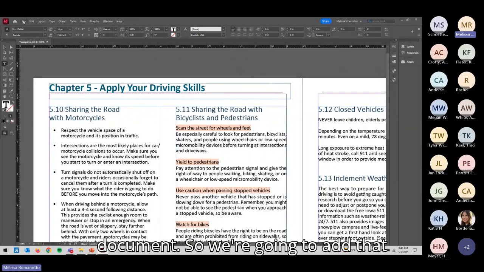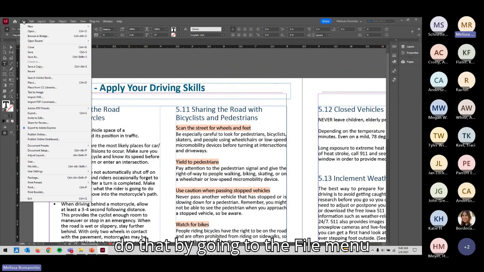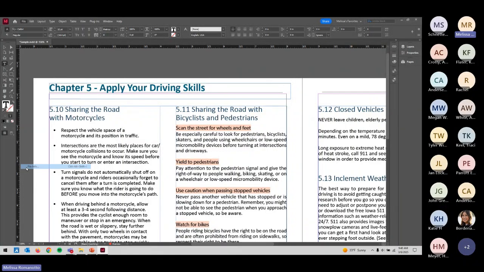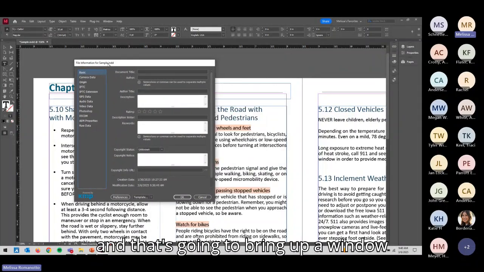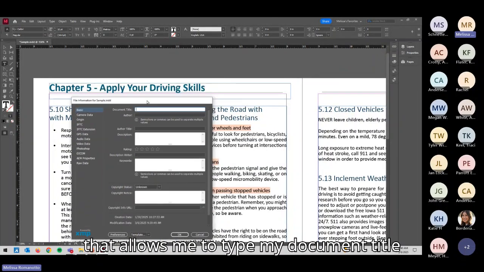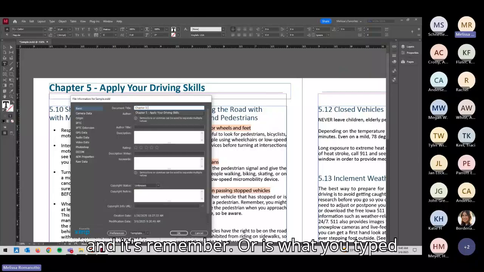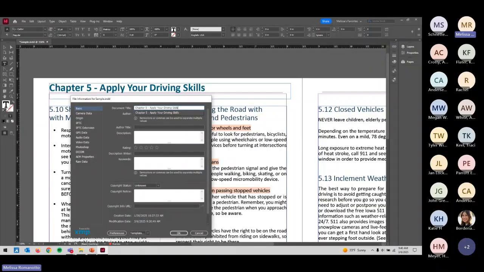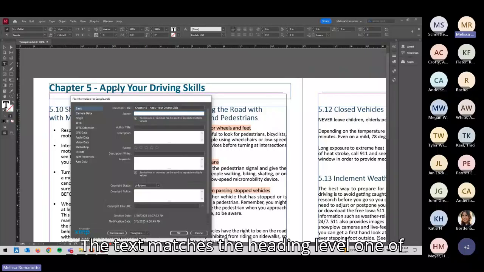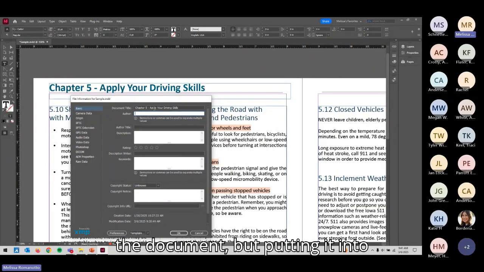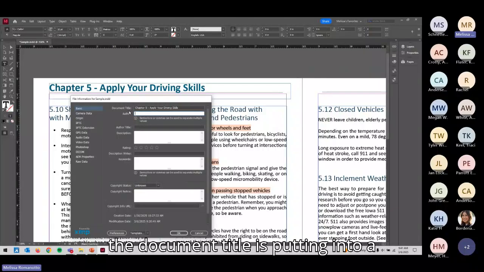So we're going to add that title in our metadata, and we're going to do that by going to the File menu, and we're going to go down to File Info, and that's going to bring up a window that allows me to type my document title right into this field. It remembers what you typed before, which in this case is handy, but I'm going to take a minute and actually type it in. So I've got my Chapter 5, Apply Your Driving Skills. The text matches the heading level 1 of the document, but putting it into the document title is putting it into metadata. It goes to a different place.